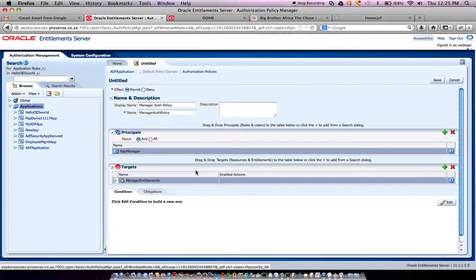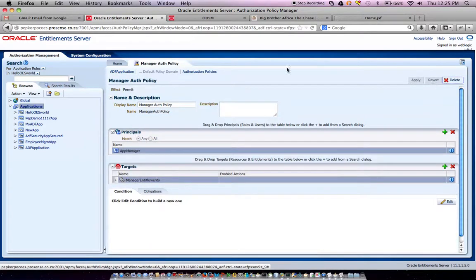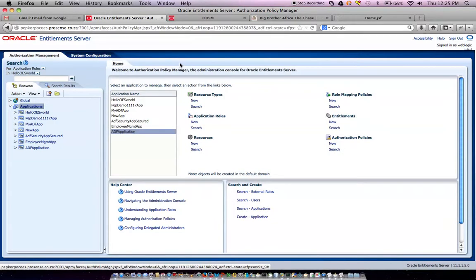All right, we've created our authorization policy. So we're basically saying that any user that is part of this role will have access privileges defined inside the management entitlements. So click save. All right, close the tab.